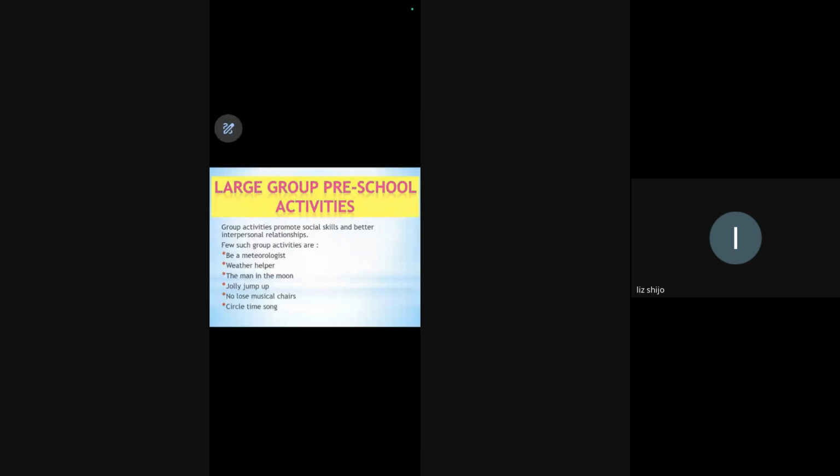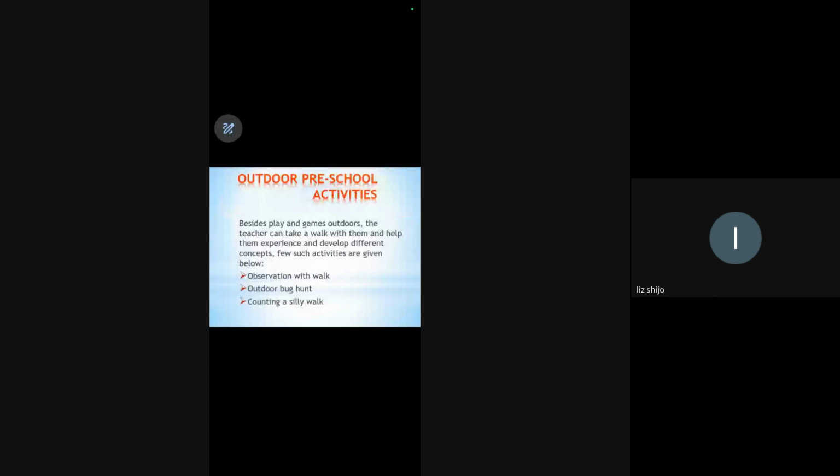Now, outdoor preschool activities. Besides play and games outdoors, the teacher can take a walk with them and help them experience and develop different concepts. A few such activities are observation walk, outdoor bug hunt, and counting silly walk.